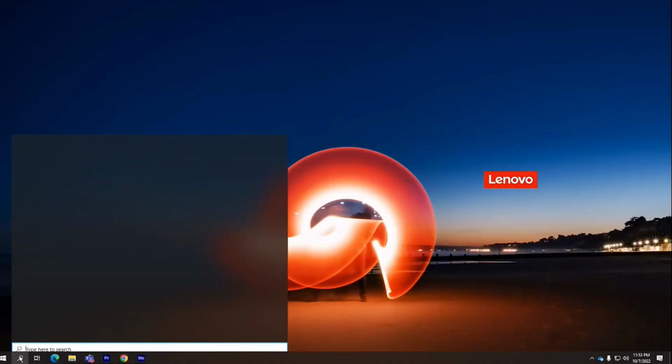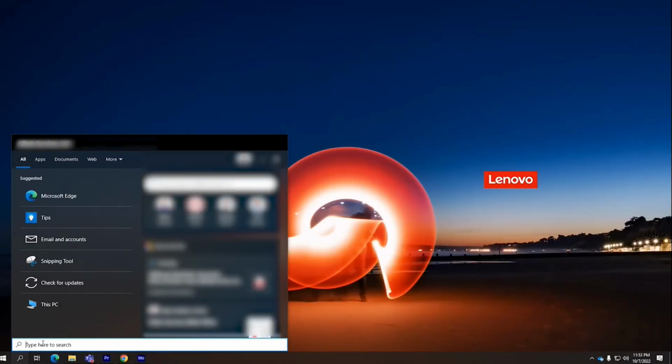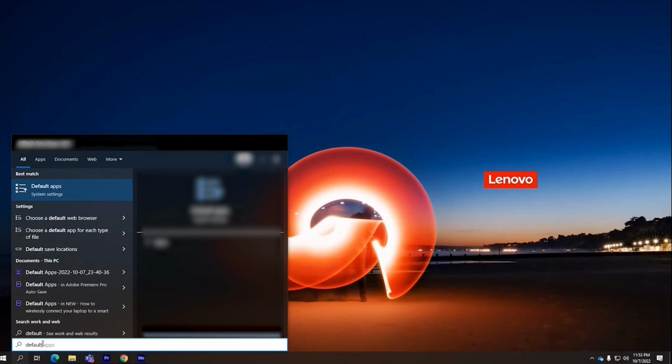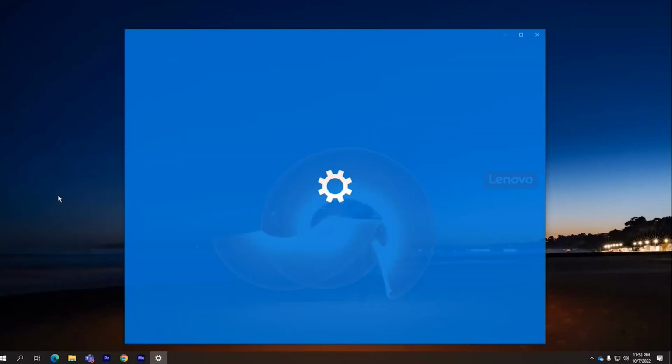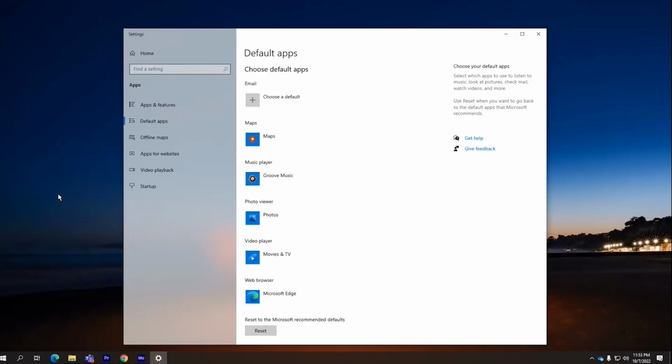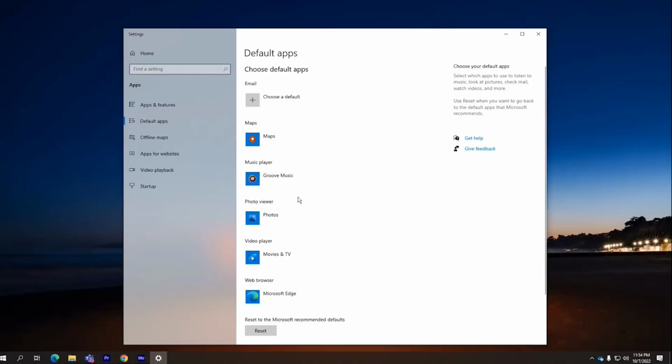To start, hit the search icon on your taskbar and type in Default Apps. From here, you have options for what you want to change. You can change a wide variety of defaults, from preferred browsers to PDF readers, and even your computer's clock. For example, let's see just how easy it is to change your default browser.